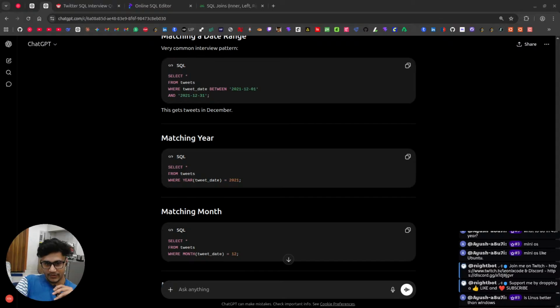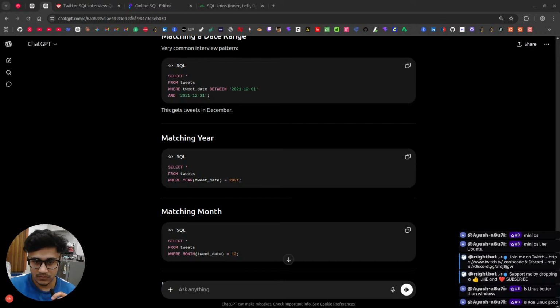Is Linux better than Windows? Yes, definitely, 100%. Linux is always better than Windows. I use Linux as my daily OS. I only use Windows for gaming and some Windows-specific tasks, but not for my daily work. Is Kali good Linux? Yeah, it is good, but it is not recommended for daily use. I would say only Ubuntu is good. Ubuntu is best.